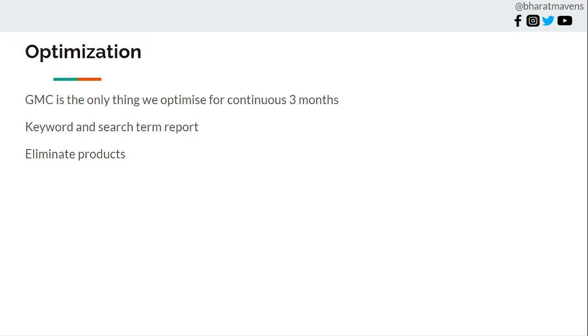Then keyword and search term report. This is looked at almost every alternate day or daily, at what search terms we are ranking on, what search terms we are placing ads on and everything, and be aggressive on eliminating products and eliminating keywords which are not giving you results. Always be aggressive on that, at least for the first 2 months.